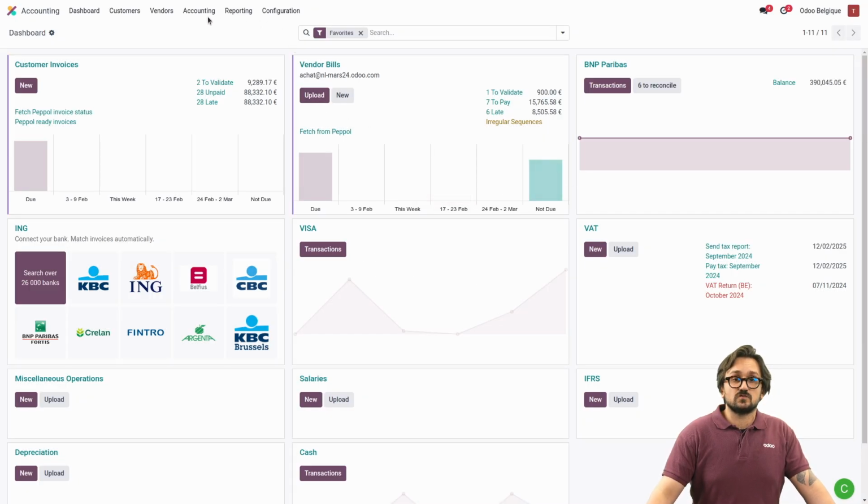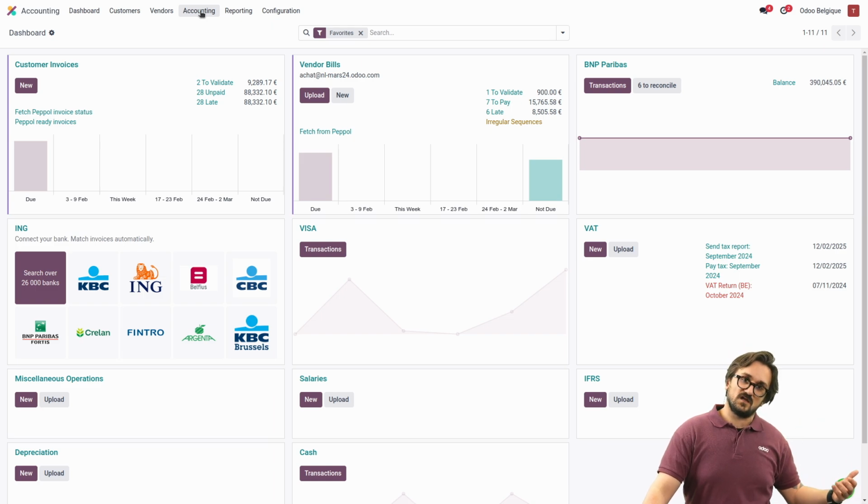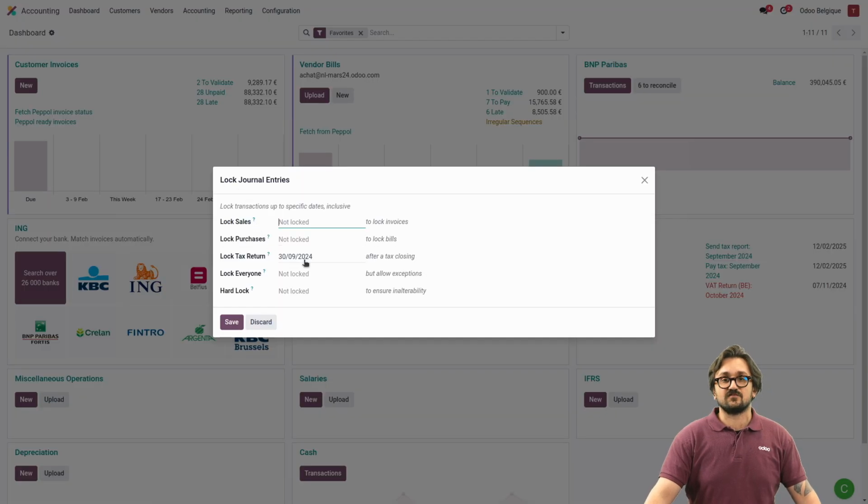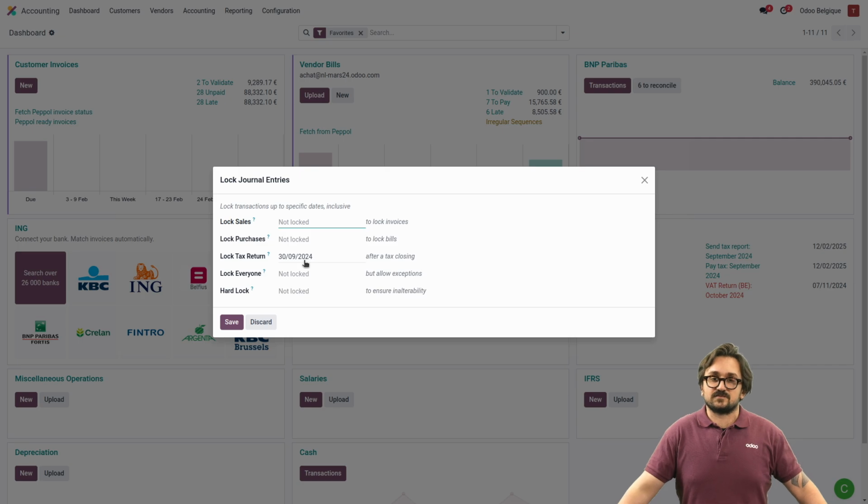And also, as I want to be sure that no accounting entries are generated in a closed period, if I go to the lock date, as you can see, I automatically have my tax return lock date that has been set up. So that's it for this month's video.